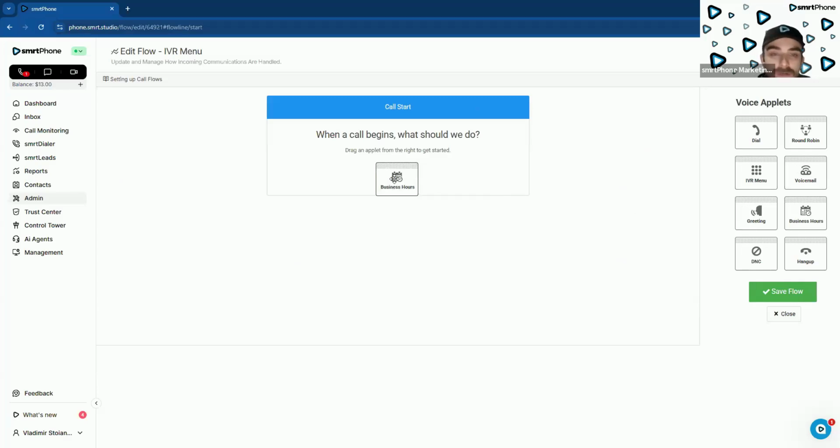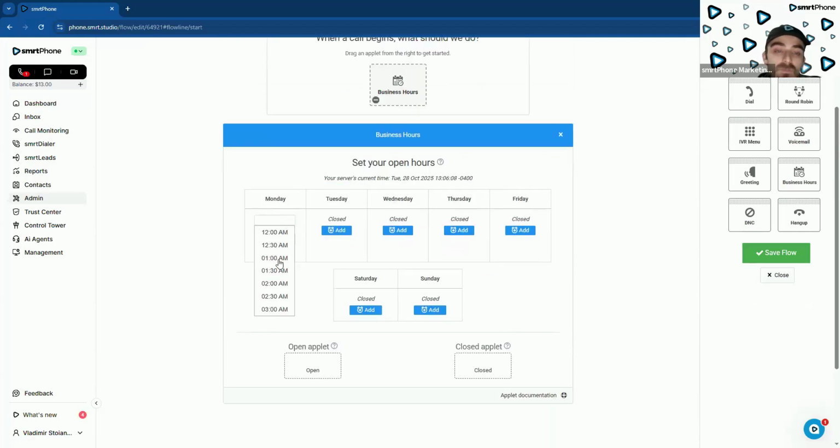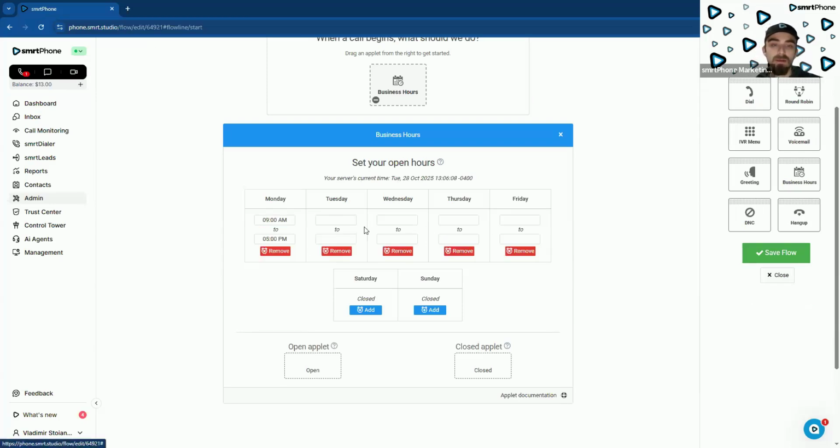So let's start with business hours first. The business hours applet allows you to inform the system what to do when you're in your open hours and then outside of your open hours. So let's say I'm gonna do 9 a.m. to 5 p.m. from Monday to Friday. Let me go ahead and copy this and paste it to all of the days of the week, and then same thing for the closing hour. Once I do this, it means that between 9 and 5, the system will route the calls based on what we build under the open applet, and outside of those hours, it routes the phone calls based on what we add to the closed applet configuration.